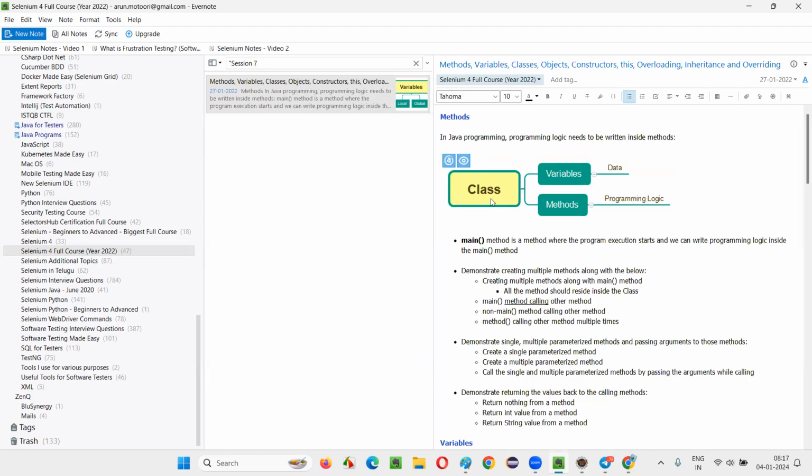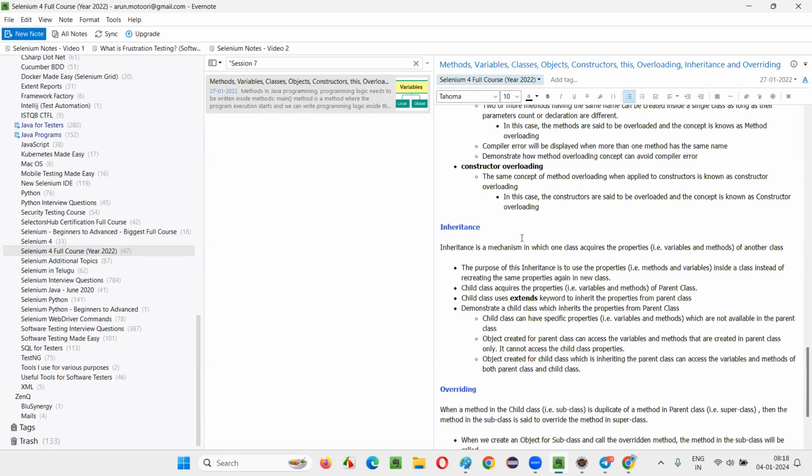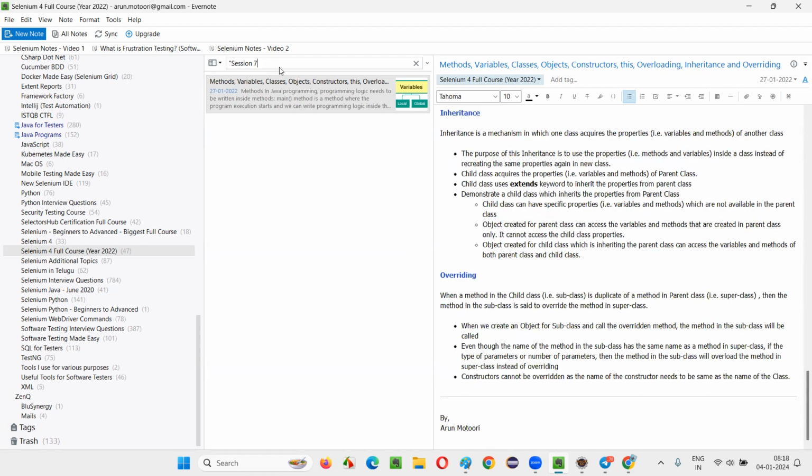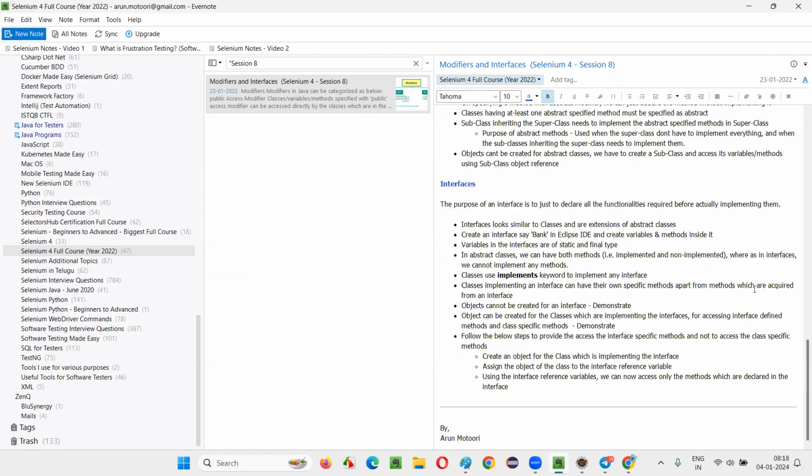At the time of methods, I'll explain what is a class, what are variables, what are methods, and what is main. We'll be understanding all of it step by step. In session 8, you have a topic known as modifiers, where we cover what is private, public, protected, default, static, final, abstract. One by one, the keywords are getting covered.